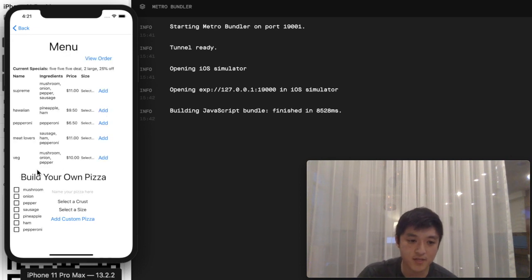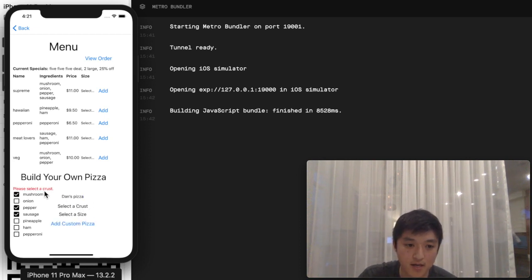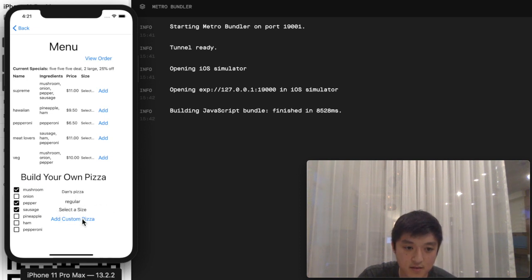All right, let's try and build a custom pizza as well. Mushroom, sausage, pepper. Enter a name for our pizza here. Add. Okay, so we didn't select crust. Select crust there. Didn't select a size. All right, so add pizza.